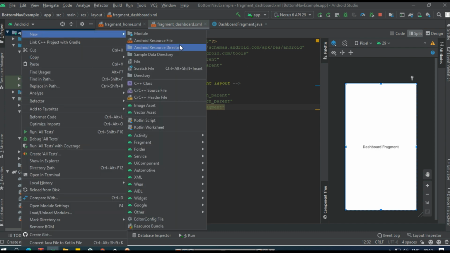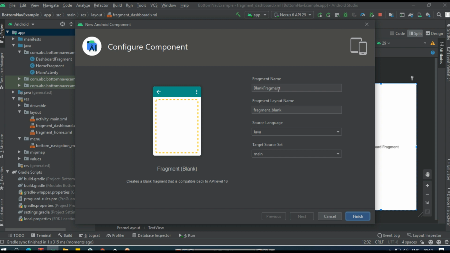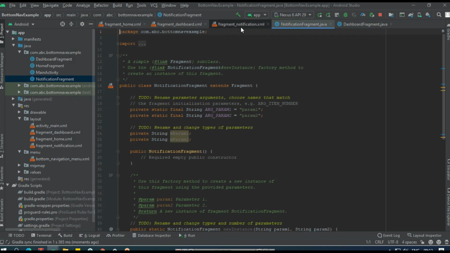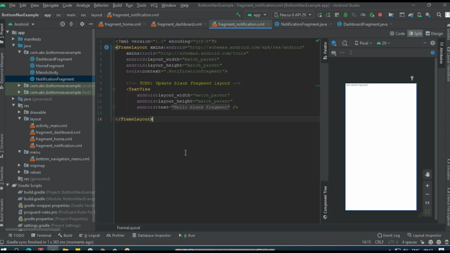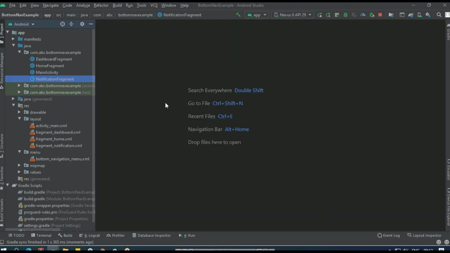Now I'm going to add one more fragment. Fragment blank. So this time it is notification fragment. Go to the layout for notification fragment. Change title into notifications fragment. Okay. So we create three fragments: home fragment, dashboard fragment, and notifications fragment.